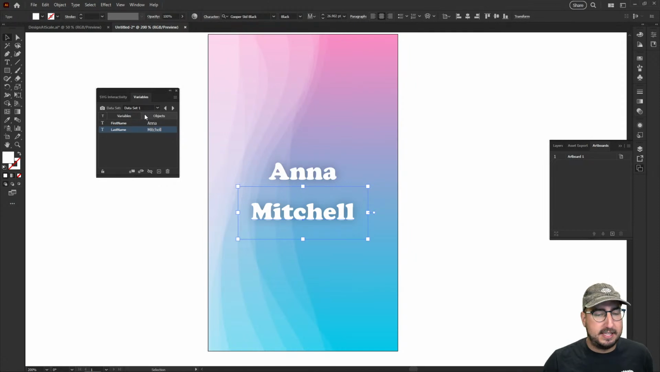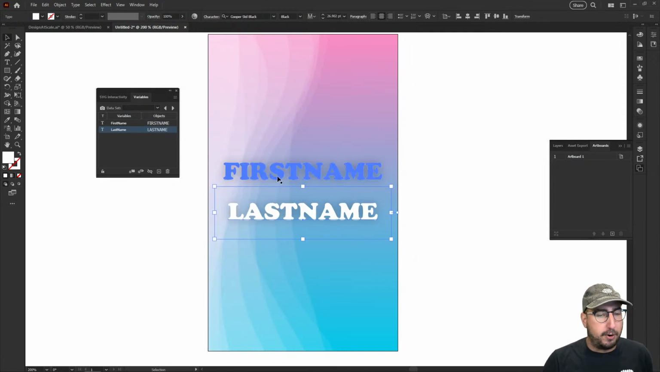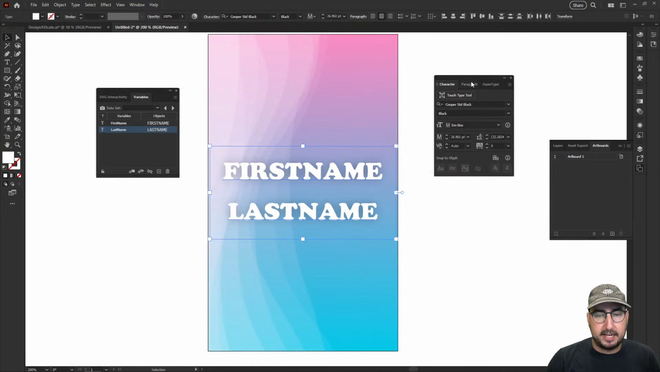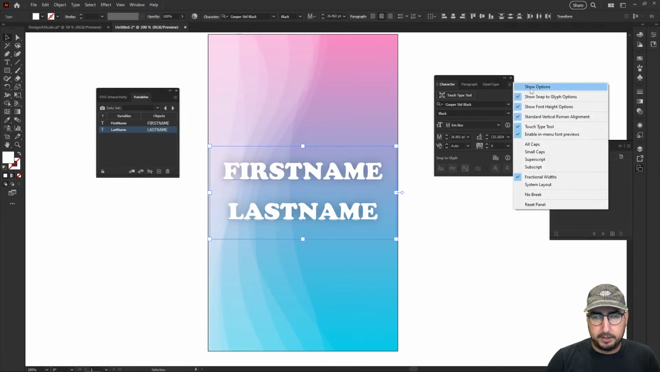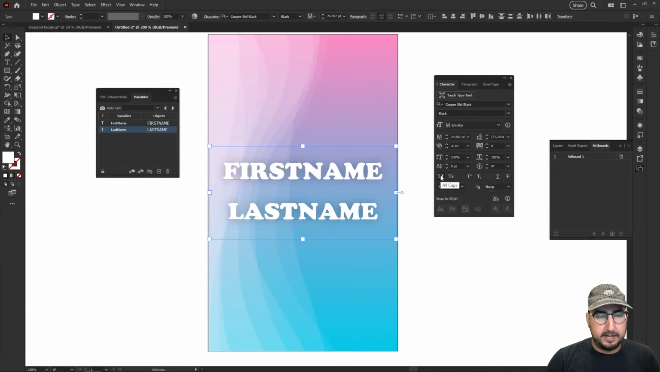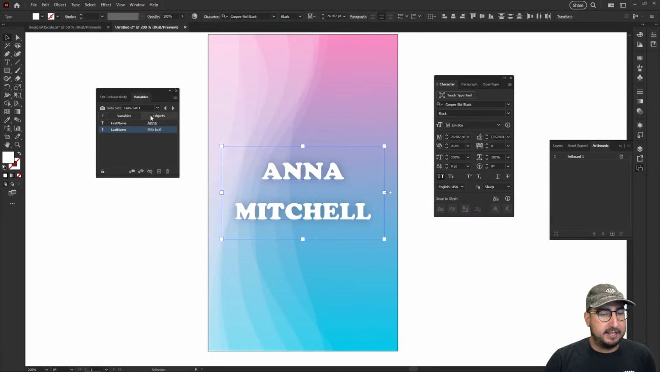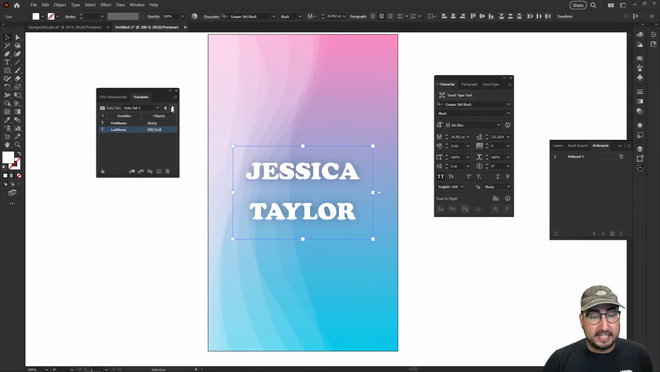Now, something happened that I didn't want: I want these to be in all caps. So all I need to do is select these two. We're going to open up our type box and go to Open Type. Oops, go to Character and then show options and then click right here on all caps. So it's going to keep it all caps. And now when I click right here on data set 1, you can see Anna Mitchell, the name is right there. So we can click here.